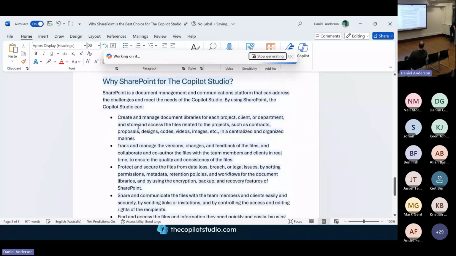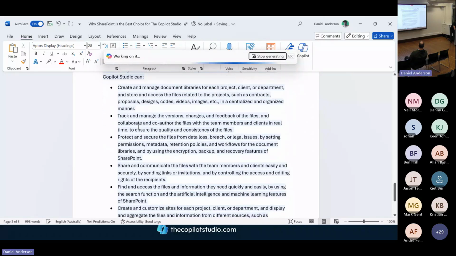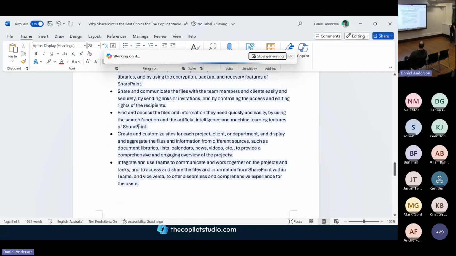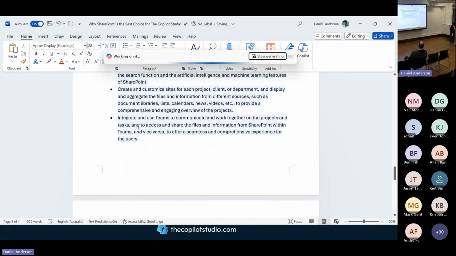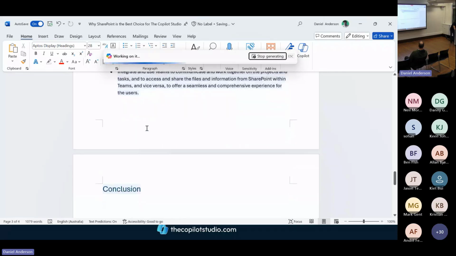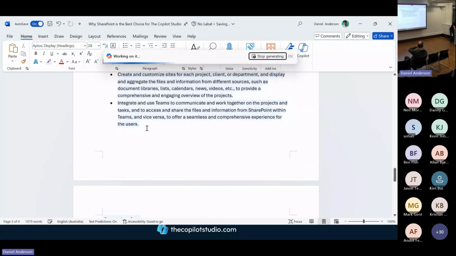So why are we going to use SharePoint? This is why we're going to use SharePoint. Pretty good. It's looking okay. We changed this obviously, but it gives us a really good starting point for us, okay?